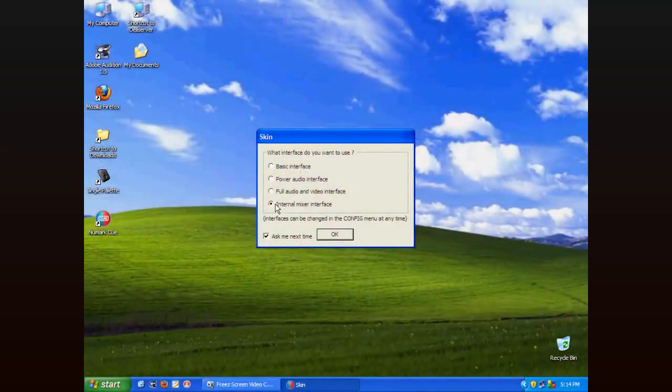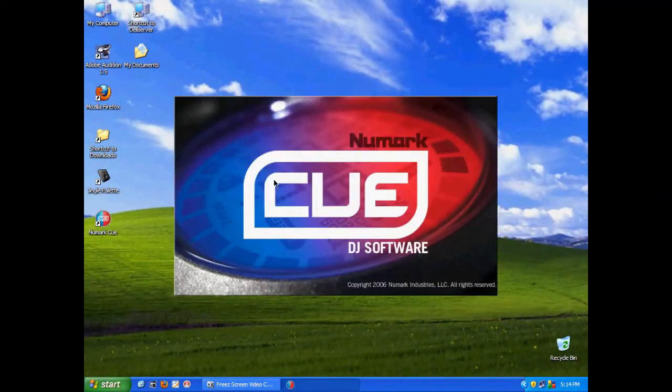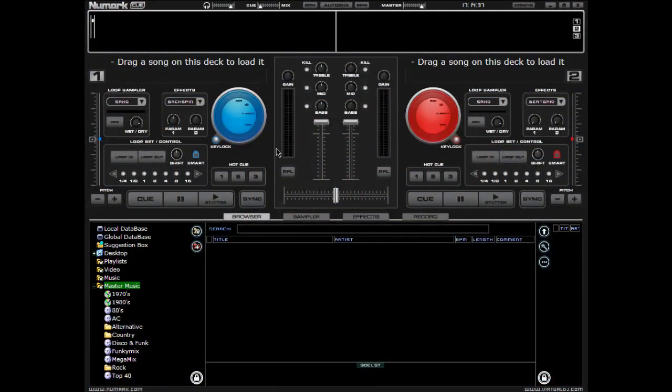We're going to be going over the internal mixer interface and all of its effects in this video. And this is the basic skin of Numark Q for the internal mixer interface. So just so you know, there are lots of other skins out there that you can download off of Virtual DJ's website. This is the basic one that comes with the software that we're going to go over now.